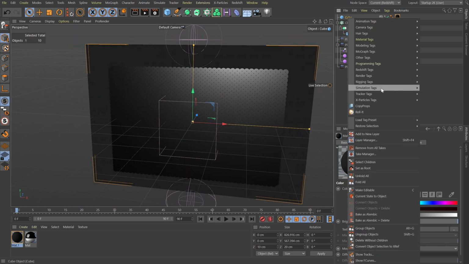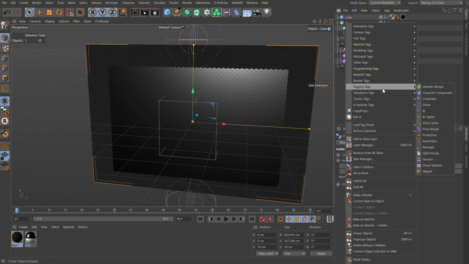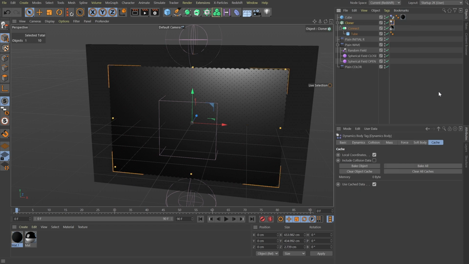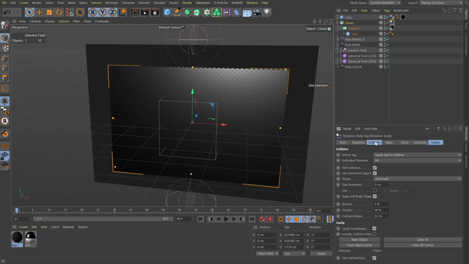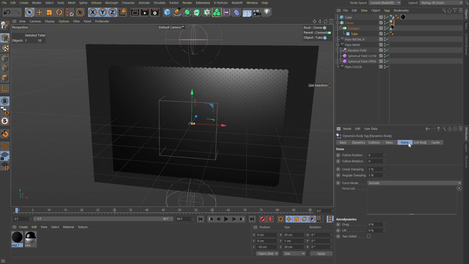I will put a rigid body collider tag. And on my cloner I will put a rigid body tag. Now let's change the shape to cylinder, Y axis. It's the same as our tube orientation axis. Also I will change the force follow position from 0 to 50 and the same for rotation.